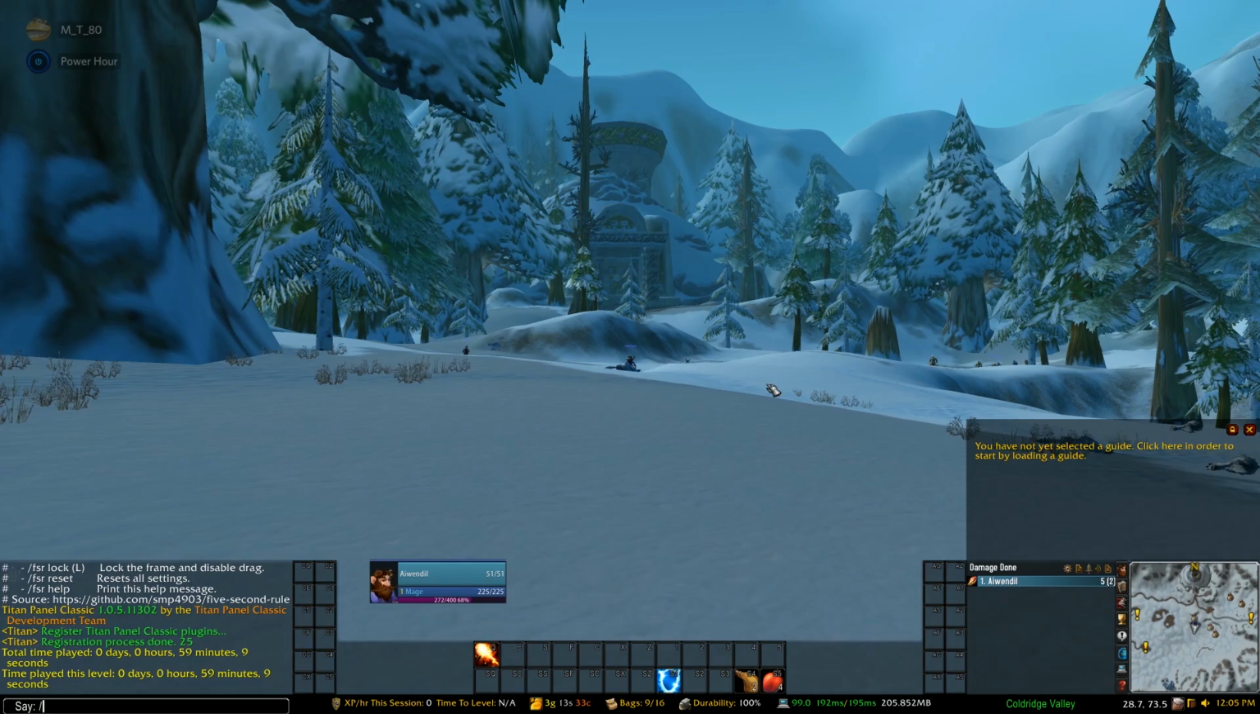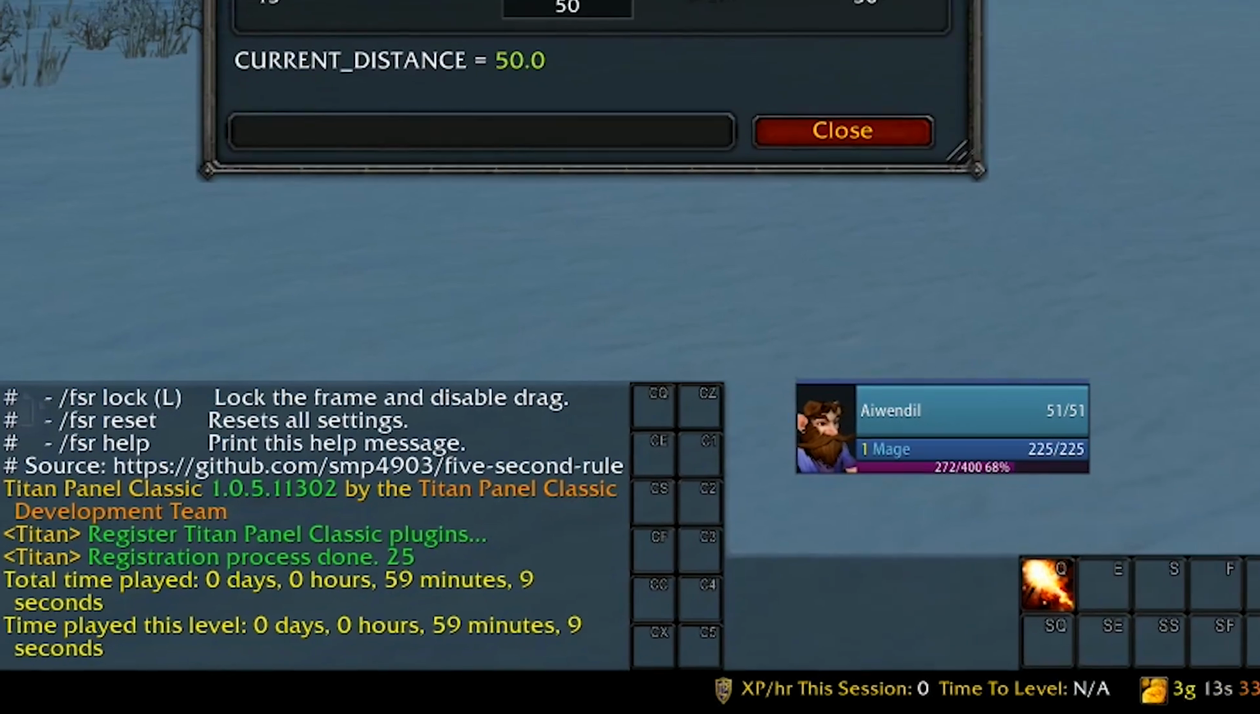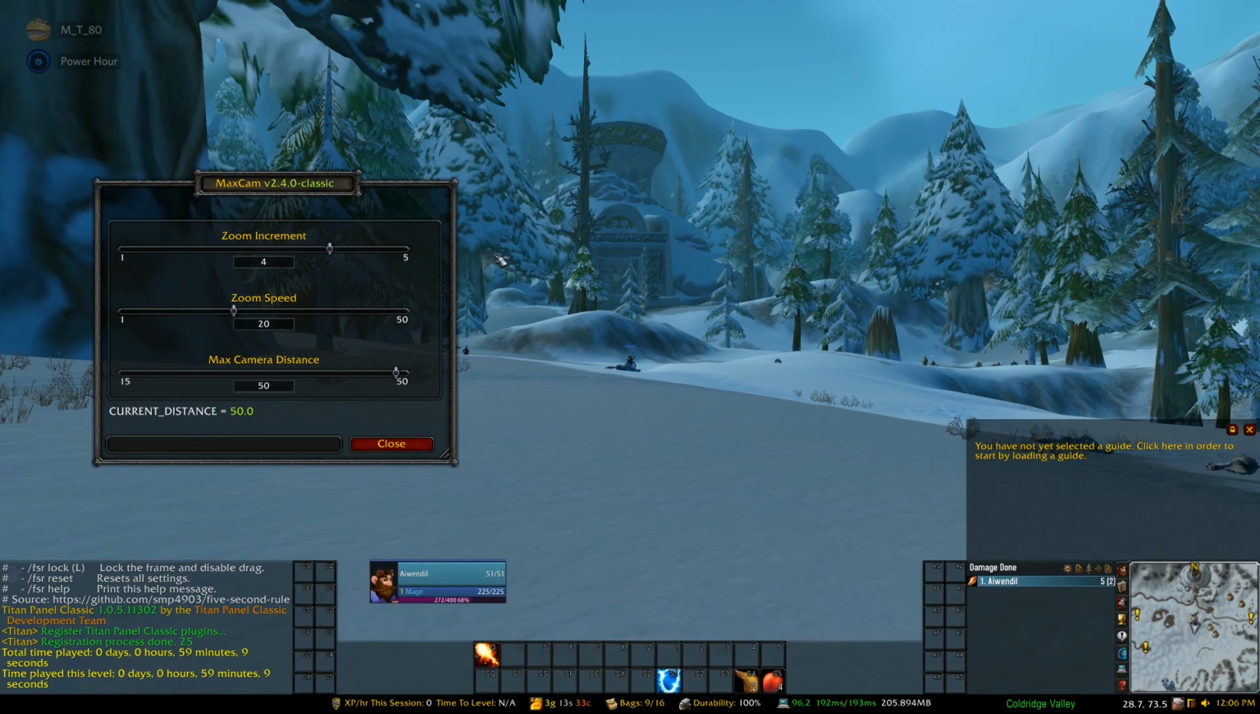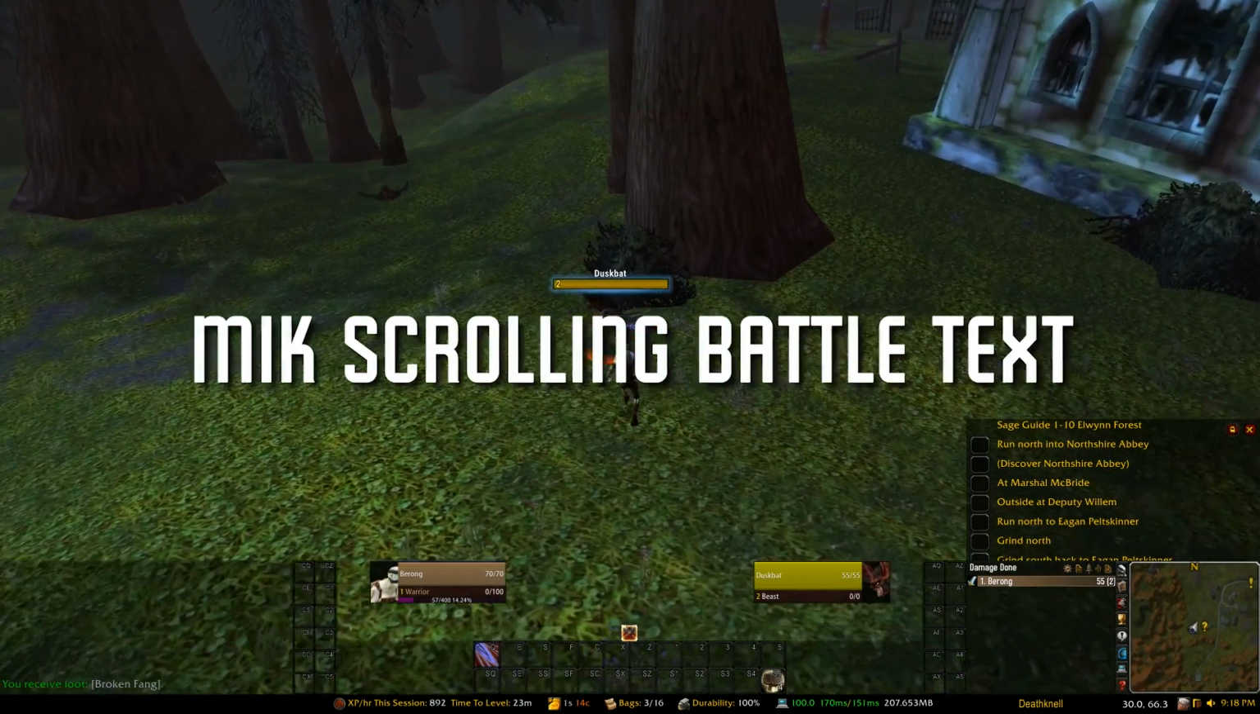Now to play with the settings, and I mean there aren't many, you type in /MaxCam. It's a very simple and easy to use interface, as it is of course a very straightforward add-on. So you can adjust zoom increments, zoom speed, and max camera distance, and it tells you your current distance, which is pretty cool.